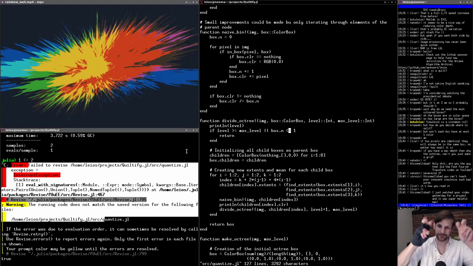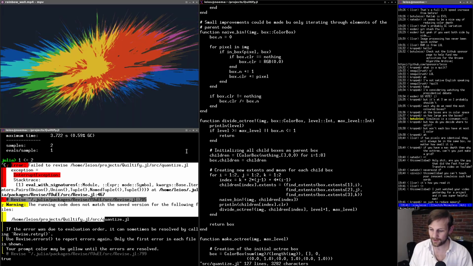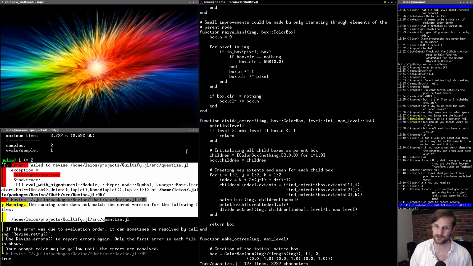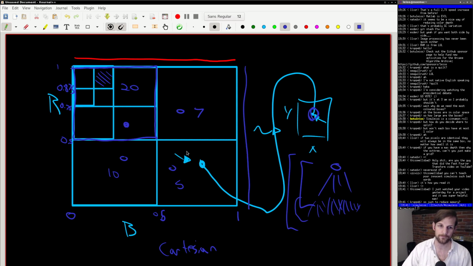I'm currently in the process of revising the FFT stuff on the algorithm archive. So just to reduce memory. It's not only just to reduce memory, right? Like, for example, again, we're looking for the n most populated boxes.